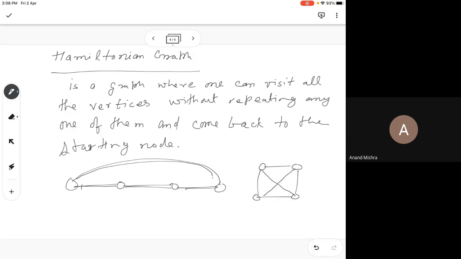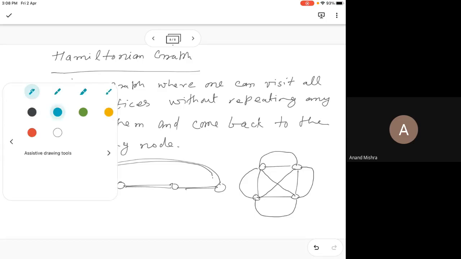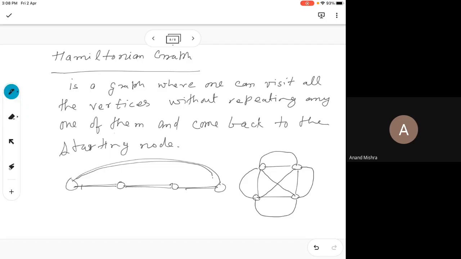Well, you can repeat the edges, but you should not repeat vertices. Can you do that? So can this be a Hamiltonian graph? This is a Hamiltonian graph, right? One can easily say this is a Hamiltonian graph, because what I can do is start here, go to this, then to this, then to this, and then come back to this. So this is a Hamiltonian graph.